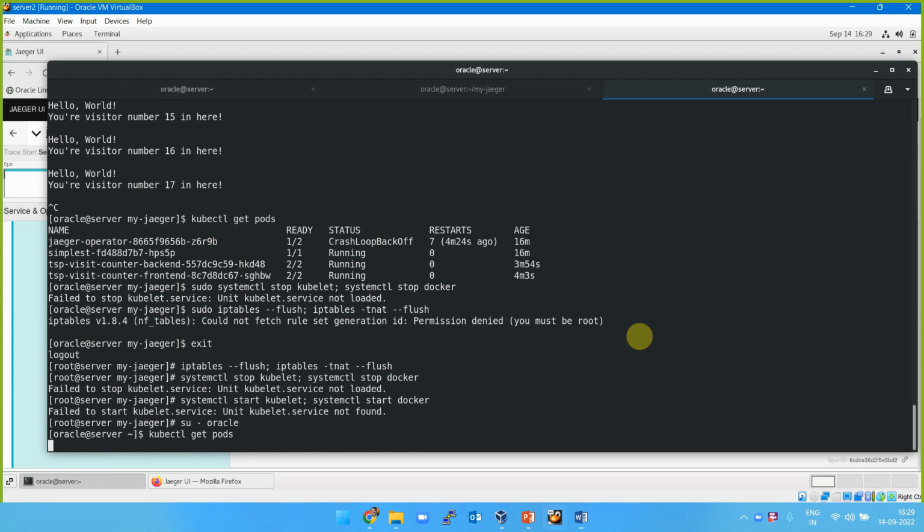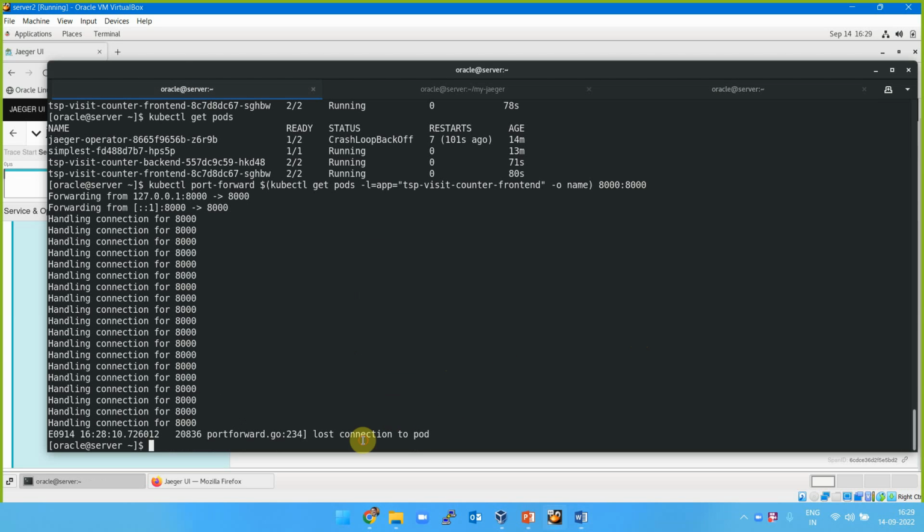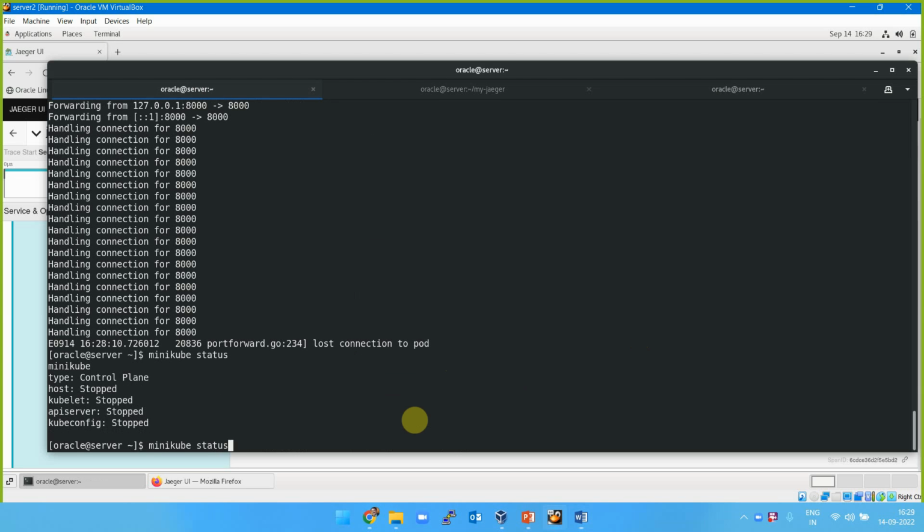Let me see. Generally, iptables is the culprit. Yes, that is not starting. I need to start this again. Yeah, this is stopped. Minikube status. I don't think it is running. Yeah, we need to start it again.